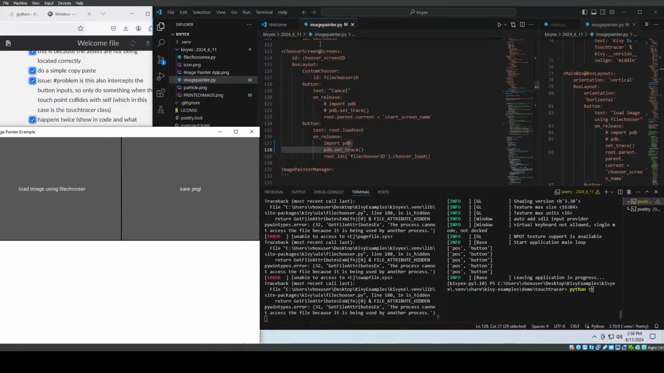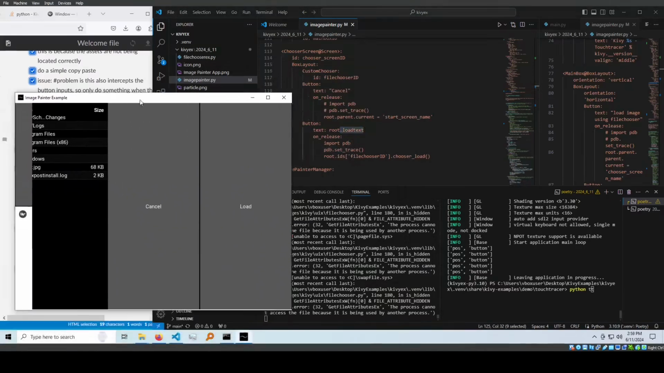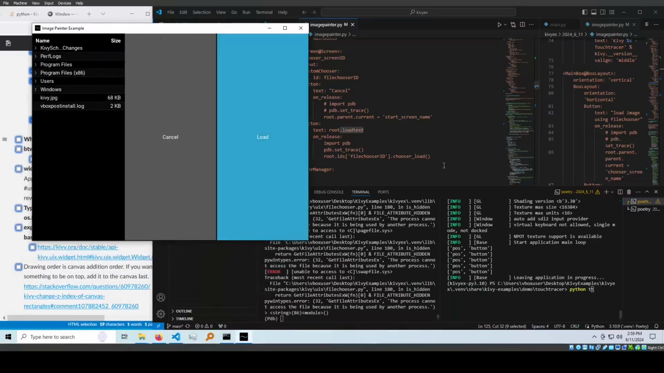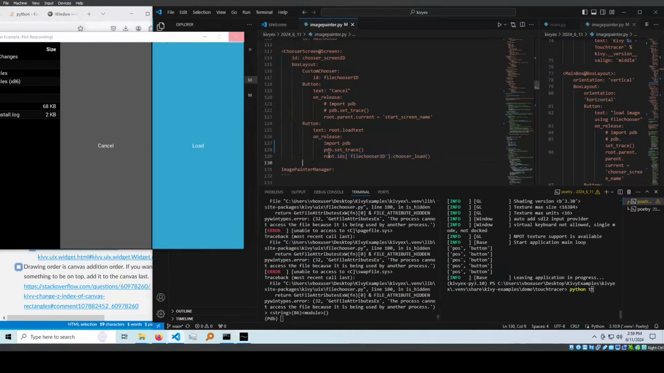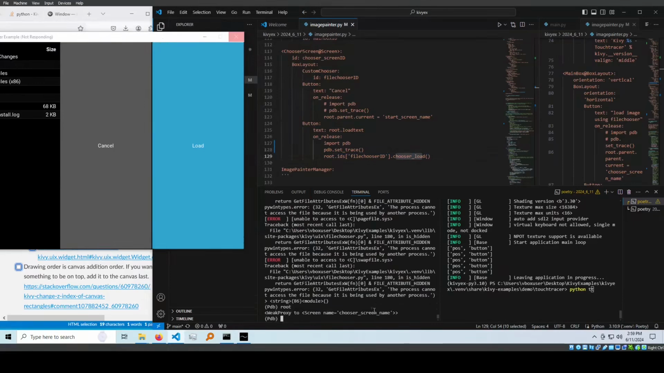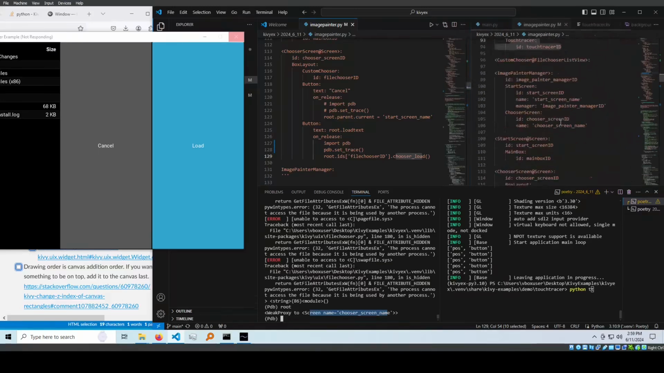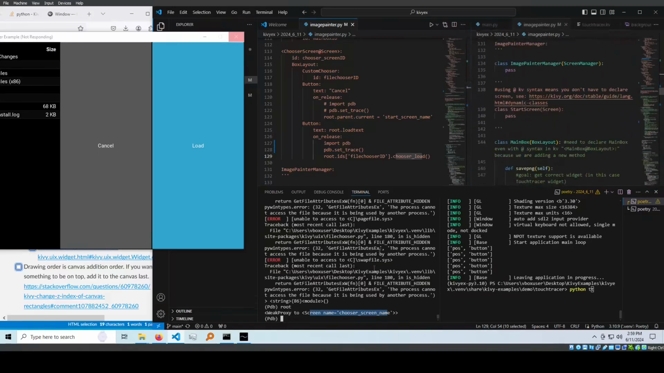So on the chooser screen, in the box layout with load text, I know who this is. Right here. So the question is, why am I doing this? What am I trying to do? I'm trying to call root chooser load. So let's check who root is. Root is going to be chooser screen name. It's going to be a screen, and the screen is, let's just copy it.